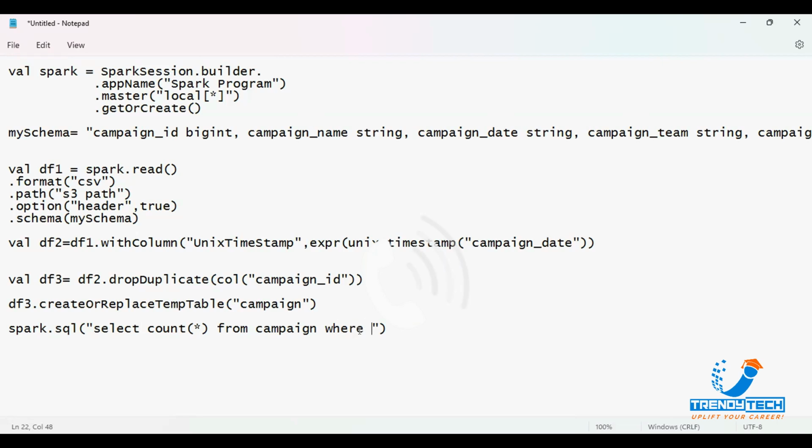I can't cast it after the where clause, right? You just, okay, and where you wanted to do it? Okay. So what I'm trying to do is just select count of a campaign where date is greater than 1st April.